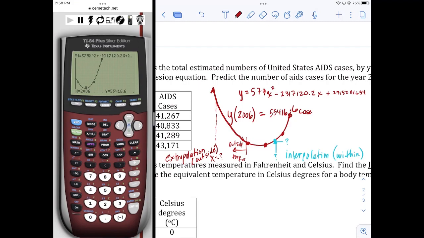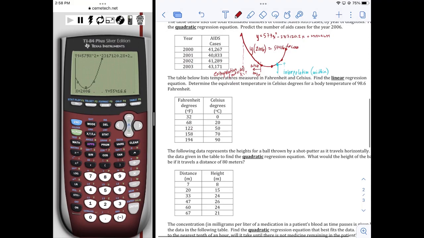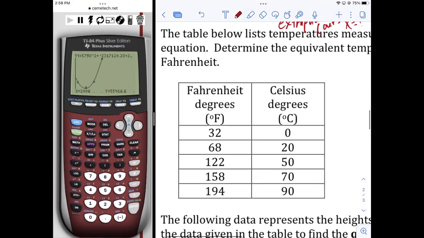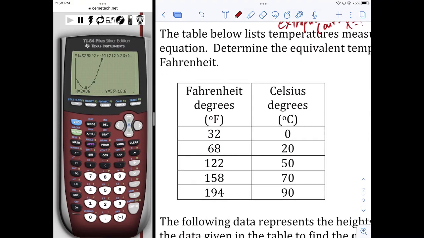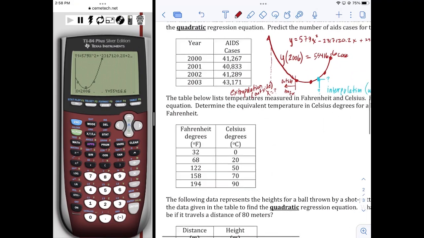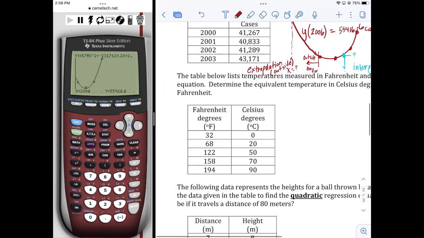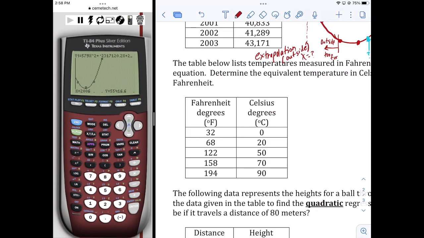All right. Let's do the next one here. It says that this table gives you the conversions between Fahrenheit and Celsius, and we want to create an equation that gives us the Celsius as a function of the Fahrenheit degrees.